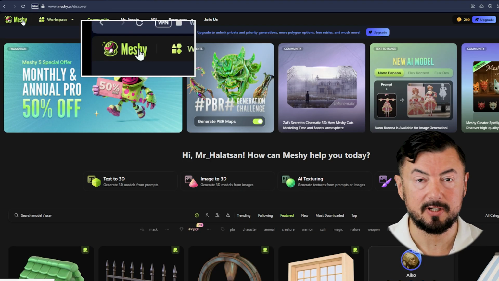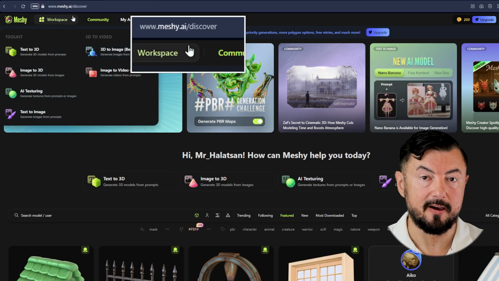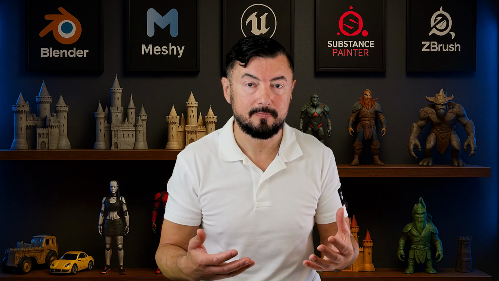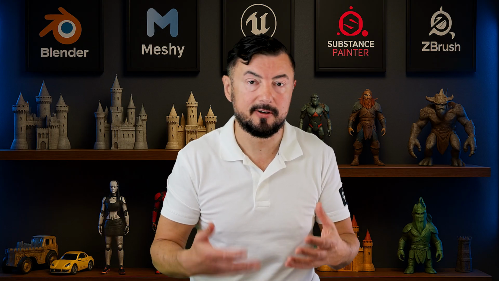On the Meshy website, you immediately see several options for creating a 3D model. Meshy AI can even generate a model from plain text. You can write a prompt, for example, with ChatGPT, and get a ready model in about a minute. But today I'll take a different route.